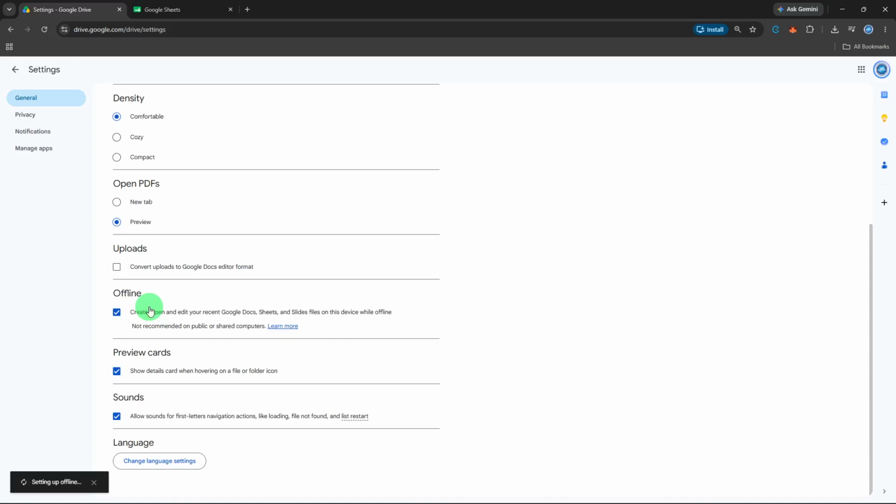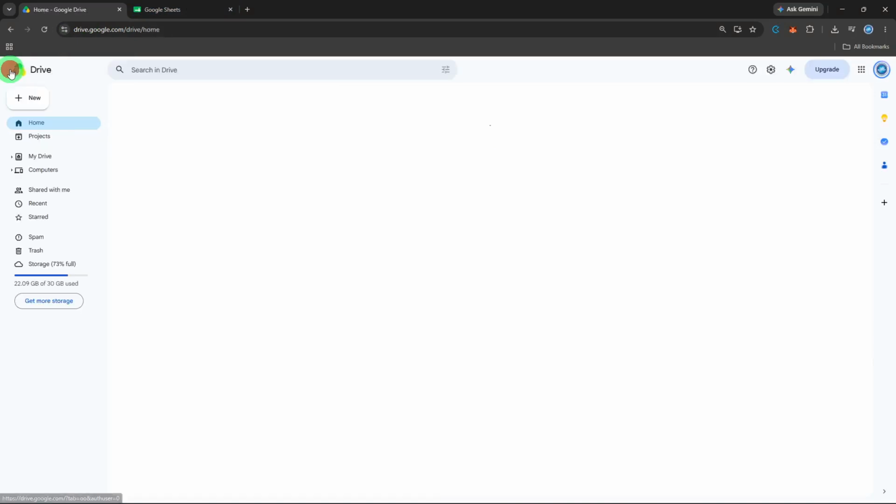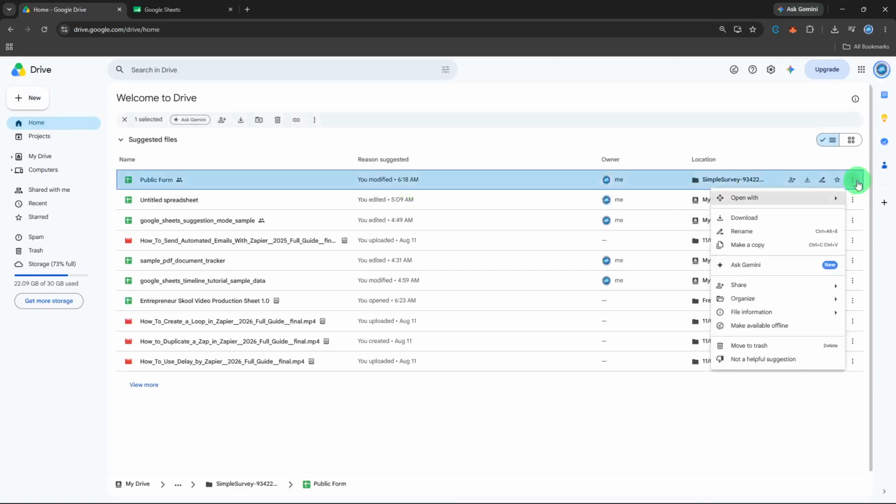Go back to Drive and refresh the page. That makes sure everything's synced up. Next, we need to turn on offline availability for your actual spreadsheet. Find the file in Drive, right-click it, and look for the option that says Available Offline. Click it. You'll see a small check mark appear next to it, and a tiny cloud icon with a check will show up. That's the offline indicator. If you don't see that indicator, the file hasn't finished syncing yet.